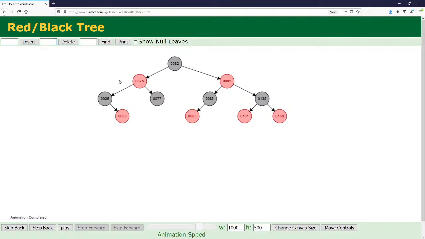But yeah, maybe we'll talk about deletion next time. So you see how insertion works. Insertion basically works by asking yourself which of the 3 cases you're in. You're either in the red uncle case, or the black uncle with straight line case, or the black uncle with zigzag case. Whichever case you find yourself in, you just do this, whatever that thing is, and you rebuild the tree.